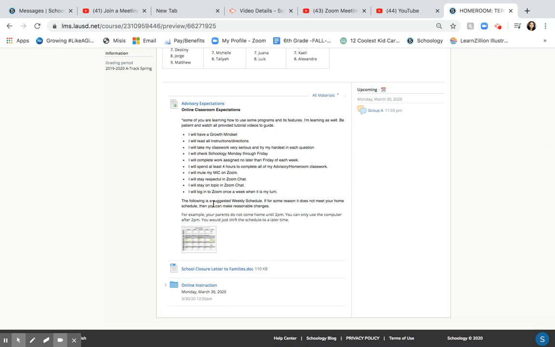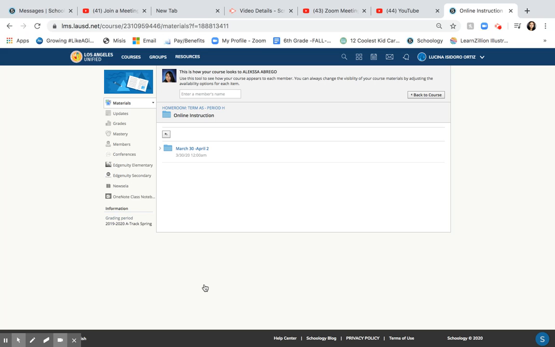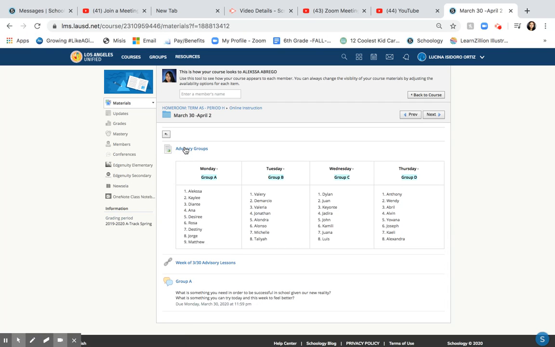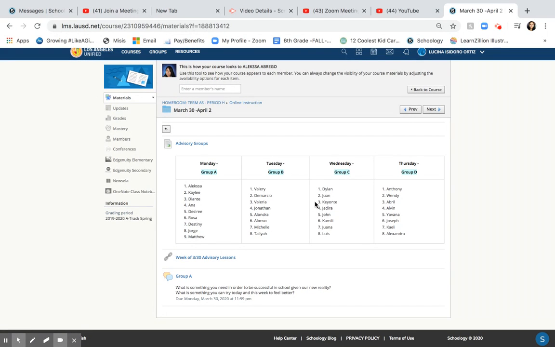When you go down, here are the online classroom expectations. Make sure you read through them. It has some rules for the Zoom meeting. It has that letter that was sent to your parents. So immediately, you're going to look for the online instruction folder and click on it, and it's going to open. Once it opens, it's going to have another folder, marked March 30th through April 2nd because that's this upcoming week. You're going to go ahead and open it. And I have the groups in there too, just in case you forget.